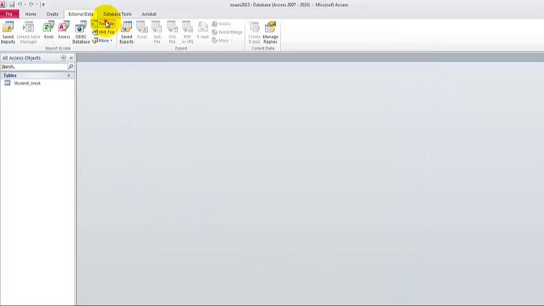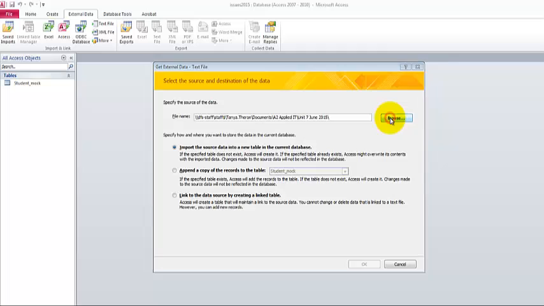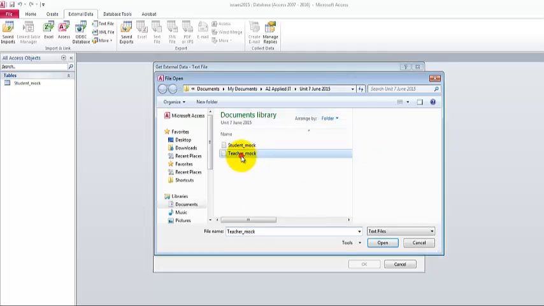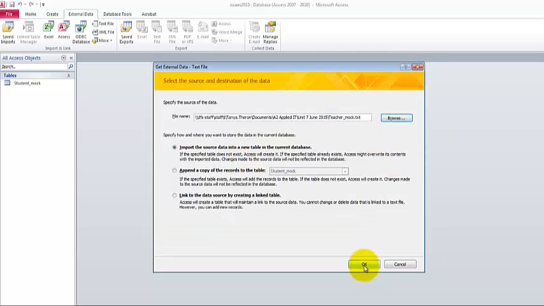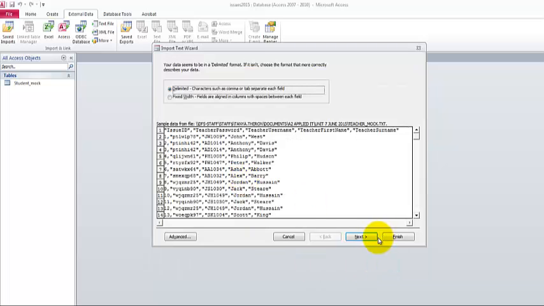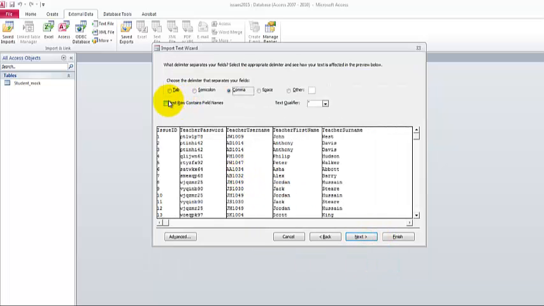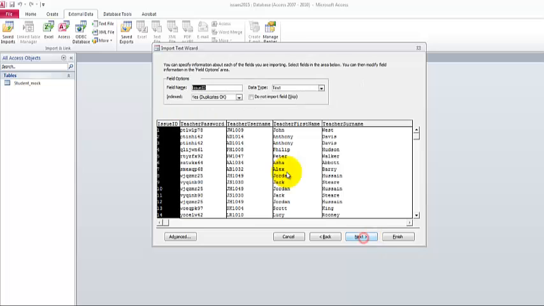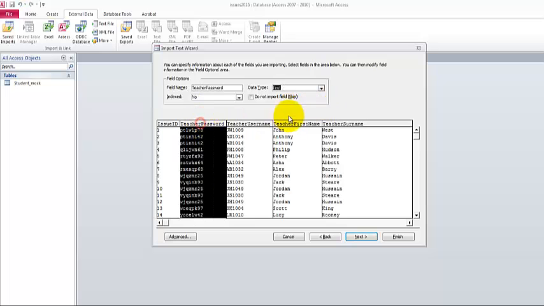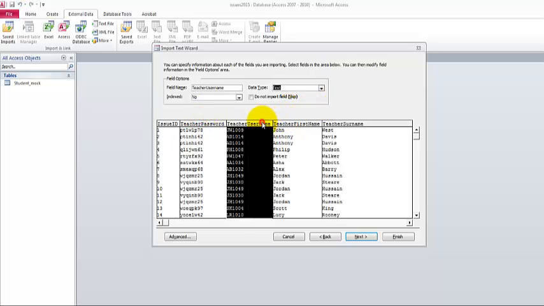So I'm going to External Data, Text File, browse for my teacher mock, and again, a new table, making sure it's delimited. First row contains field names, Next. Then my issue ID is going to be integer. I could just choose normal integer because it's only small, but there's no harm if I choose long integer, so I'll just choose that anyway. It just means it can go up to a higher number.